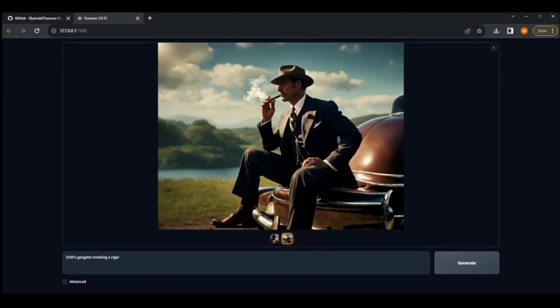Really hit the spot. Just looks really good. Same here. Just absolutely amazing. Bit strange. I think that's the back of a car. There's something strange going on here with the leg, but that was so easy. All I did was run a batch file, type in a prompt, and it's generated these images.